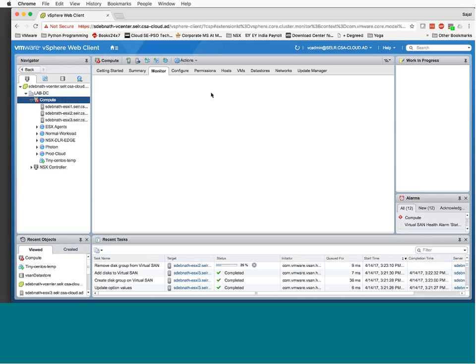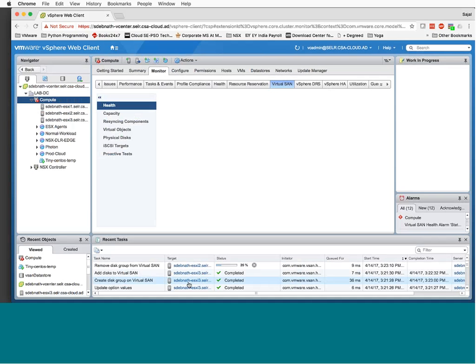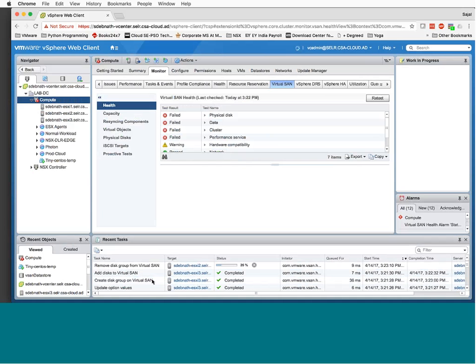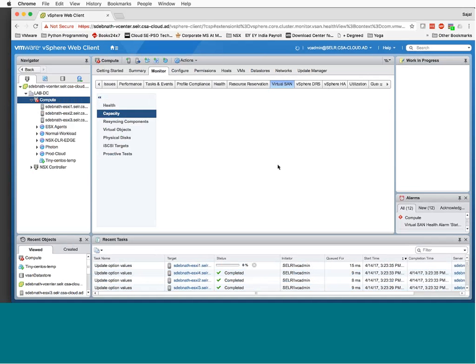Okay. So as I was showing, I go to monitor and then. The task that I did is actually removing the disk group from each and every host, and then it's actually recreating the disk groups. Okay. So I click on the capacity tier, capacity tab, and it's actually not able to showcase a few of the things because it's just updating at the back end.